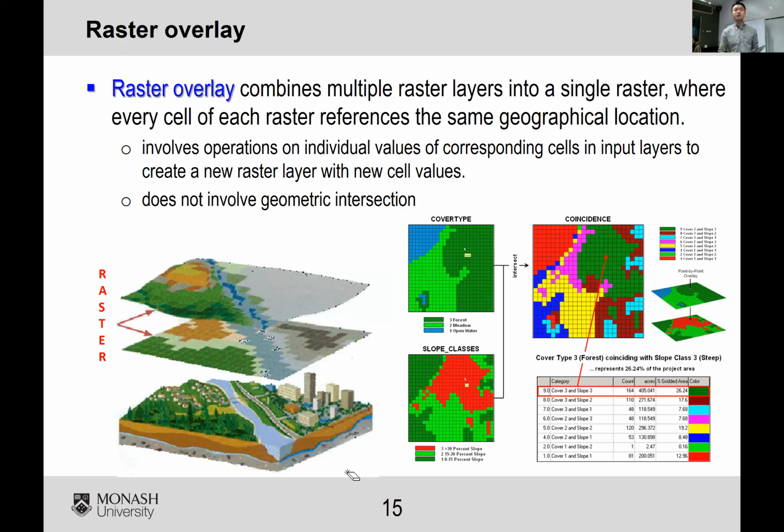Because the raster data model is represented in a grid of cells or pixels, there's no involvement of geometric intersection or geometric operation. So basically in raster overlay, we only care about the values in each of the cells in the input rasters.